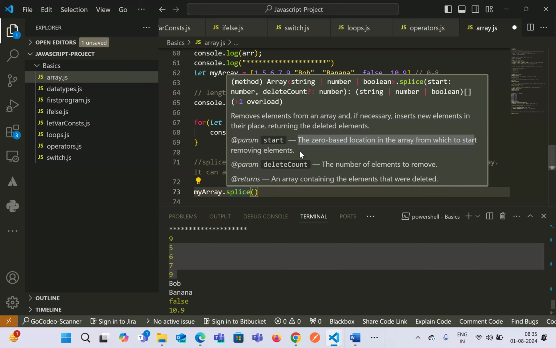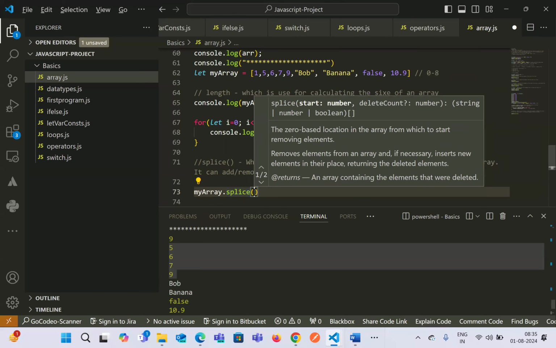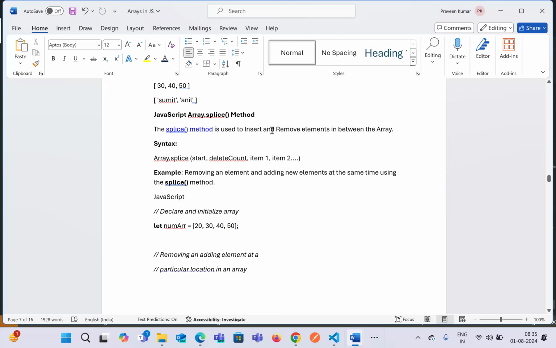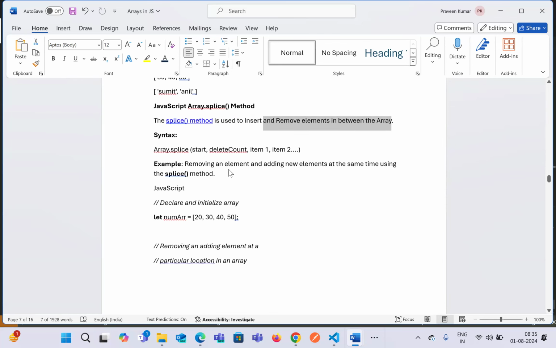Then the second parameter will be how many elements you want to remove. And third is an array containing the elements that were deleted. So it will return the elements that have been deleted. Now let's see how it works in general. What we are saying here is that it is used to insert and remove elements. The syntax over here is like this one.